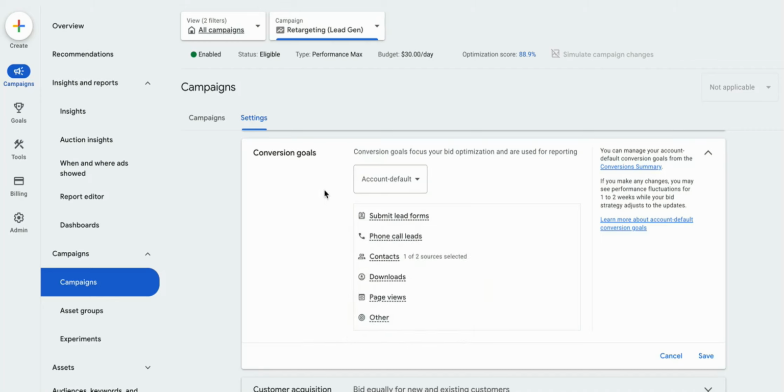So you just want to choose the conversion actions, the exact same ones you already have set up on your main search campaign. All right. And it's as simple as that. And then you just hit save. So you already have the conversion tracking set up because it's already running on the search campaign. So all we're doing is just choosing the same conversion actions. And that's going to allow it to track leads that come from the retargeting campaign.